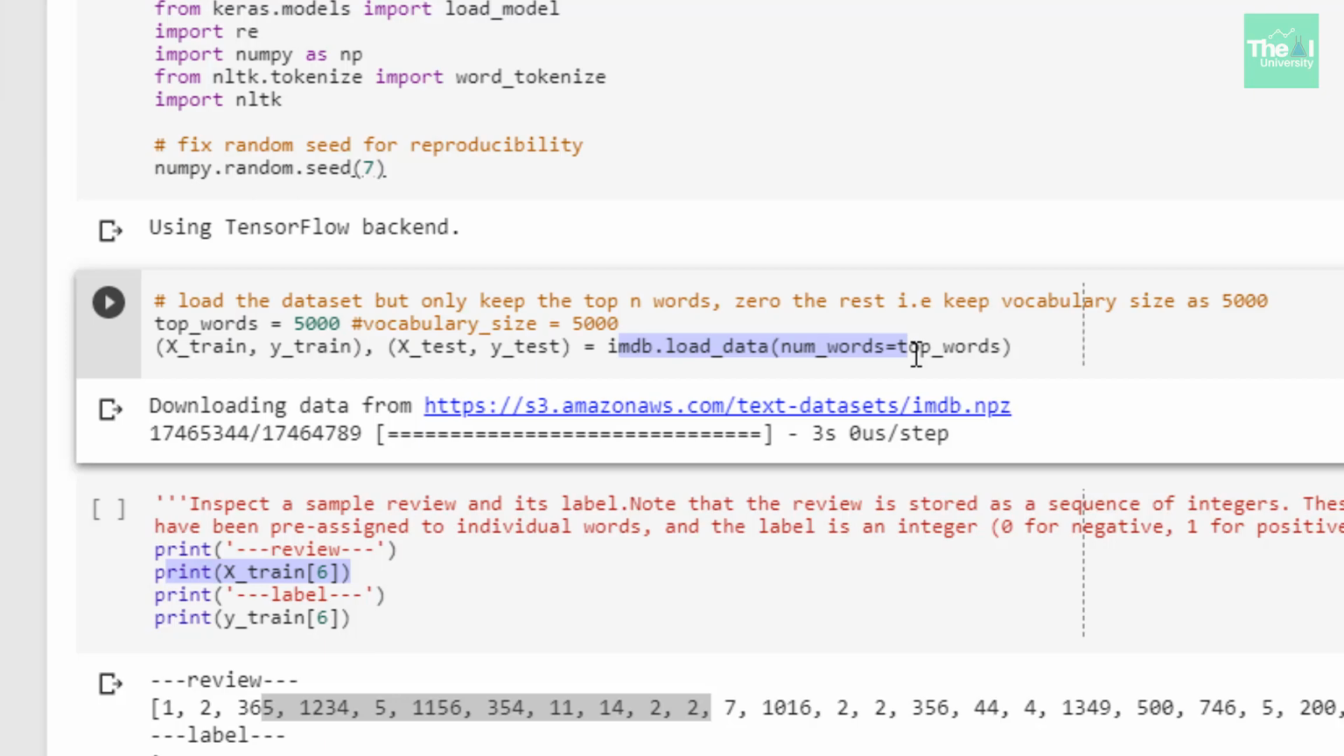Again, through this parameter we tell the method about the top most frequent words to consider. The value of this parameter can be an integer value or None. Please note that we have different variables like x_train, y_train, x_test, y_test, which store corresponding values from the IMDb dataset.